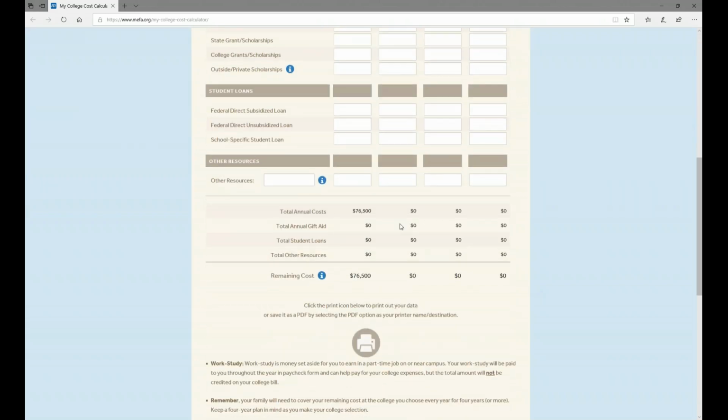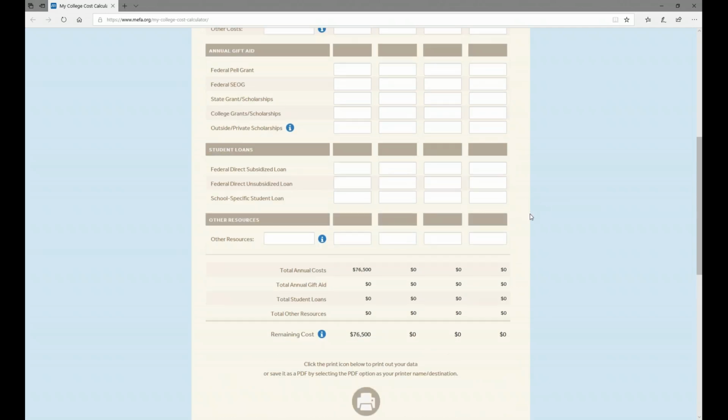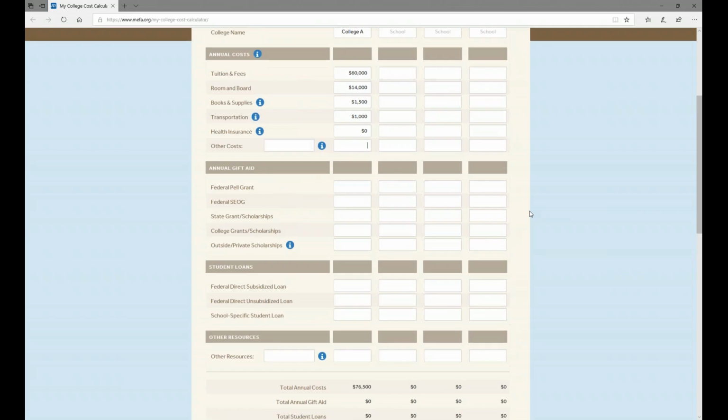And then if I scroll down, you can see we have our annual cost down here at the bottom. So over $76,000. So this is obviously a private school, probably up here in the Northeast, maybe in one of the major cities. Very, very expensive. But once we start applying financial aid, maybe we can get those costs down a little bit so that it's not such an overwhelming number.